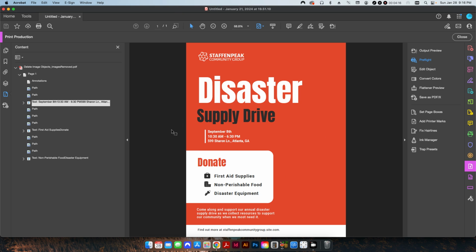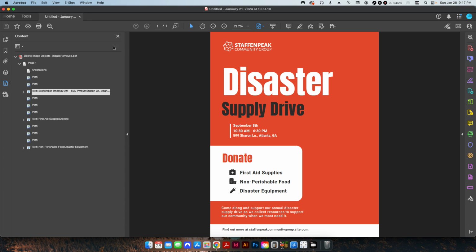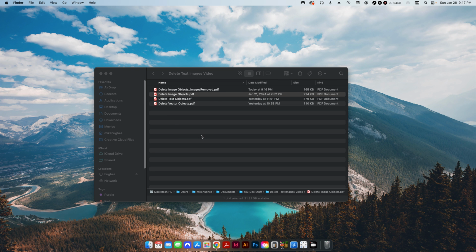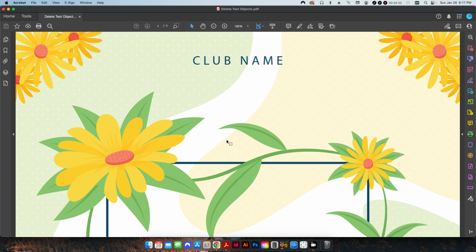Or let's say this was hundreds or even thousands of pages long, and you just want to go ahead and delete that all from the same PDF, the preflight is the fastest way to do it. So that's the setup for the images. Now if I go into text, it's going to be very similar.